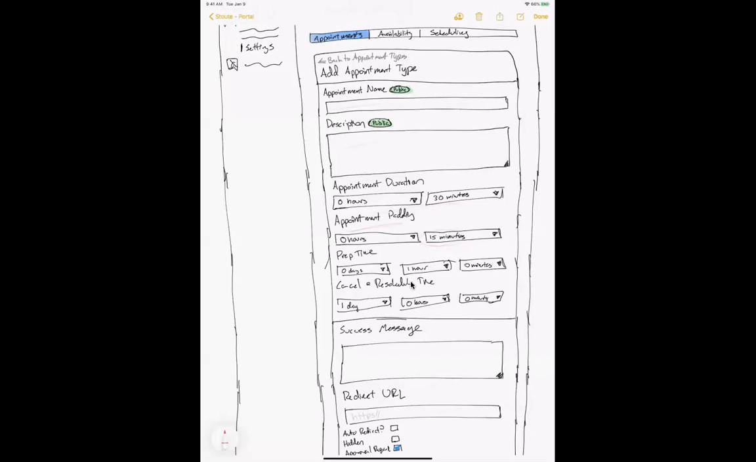Prep time, again, is very similar to the lead time, where basically for this specific appointment, I want to have 1 hour of prep time leading up to it blocked out, which is not the actual padding itself. And then we have cancel and reschedule time. So within 1 day, they cannot cancel or reschedule. They have to either show up or email us to cancel. They can't do it on their own.